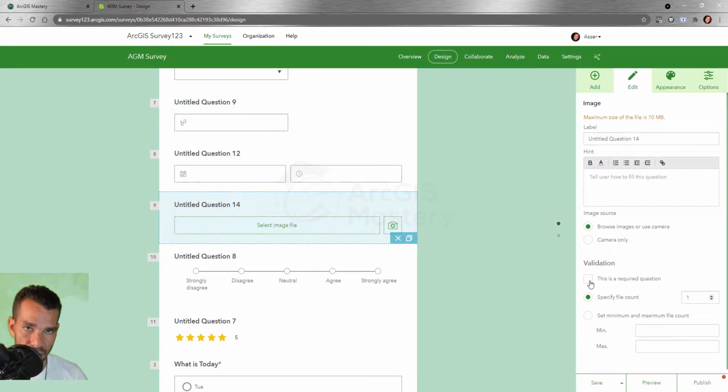You can make this required, so the user needs to submit at least one image, and here you specify file count. You can set this as required, so the user cannot submit the survey unless they add at least one photo, and here you set how many photos you allow them to take. So I'm going to allow them to take up to 5, and this will restrict the user so that they must enter 5 images.